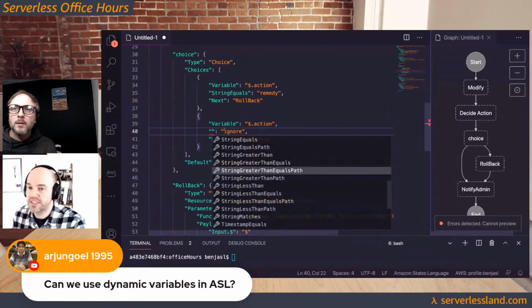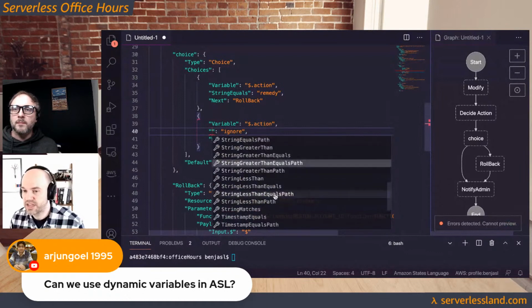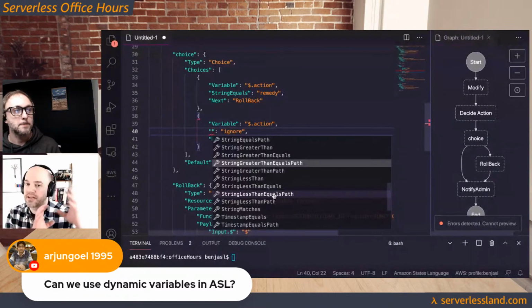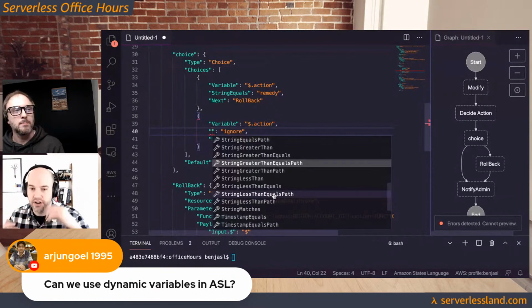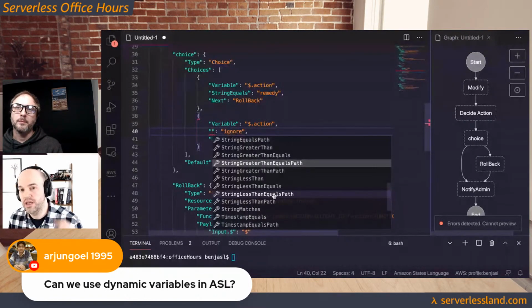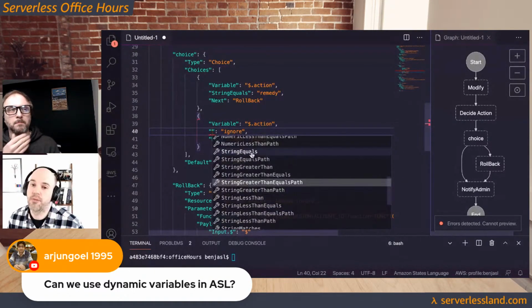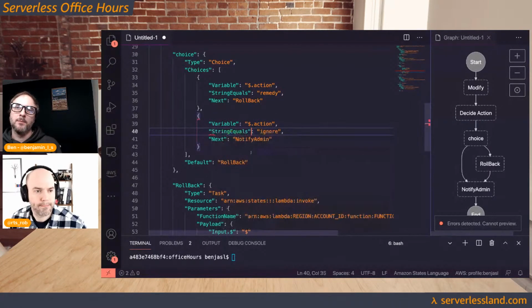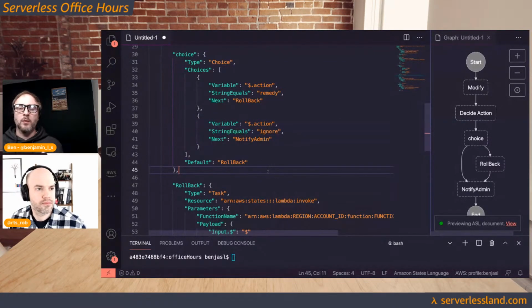Yeah. So this string equals path, string greater than path. Anything that's in there that compares it to a path is comparing it dynamically to some other value in the state. So it's a variable to variable comparison. That's an update to the States language from August of 2020. I'm going to drop a link to that blog post in here as Ben continues, and then we can go back and talk more about this during the Q&A if you want. But that's a good question. Thanks for it. Nice. Okay. So what else can I do?